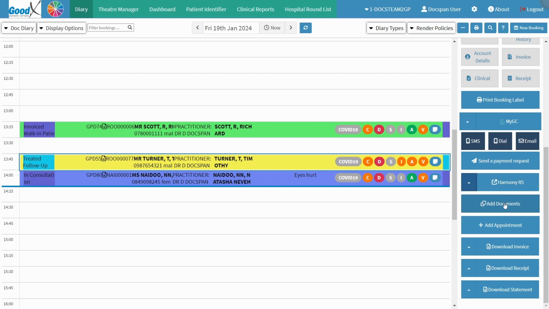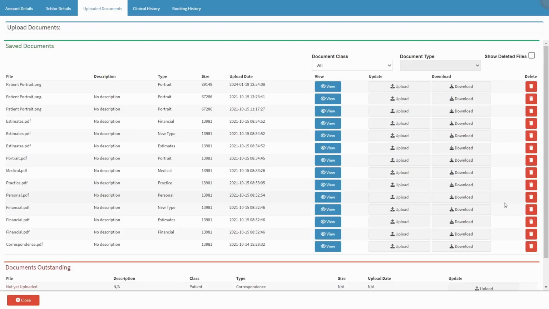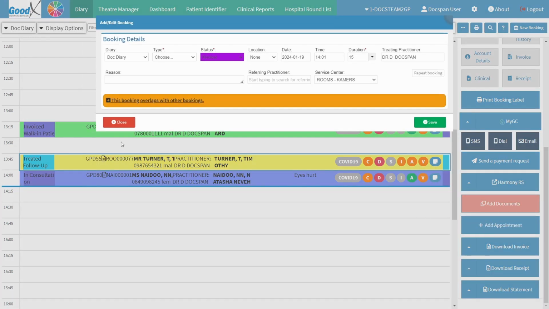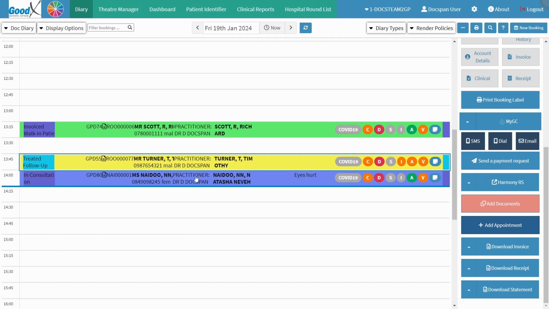Patient and debtor documentation can conveniently be added to a single location by clicking on the Add Documents button. To rebook the selected patient for a future date, click on the Add Appointment button. You can download the invoice and receipt for the current appointment once generated, as well as a statement for the entire debtor's account by clicking on the respective buttons. Next to each download button is an up arrow that you can click to reveal additional options.